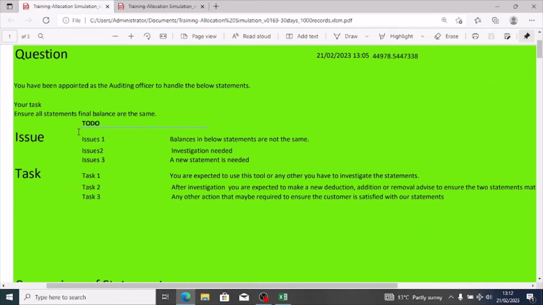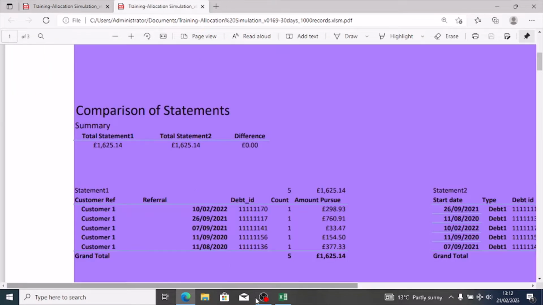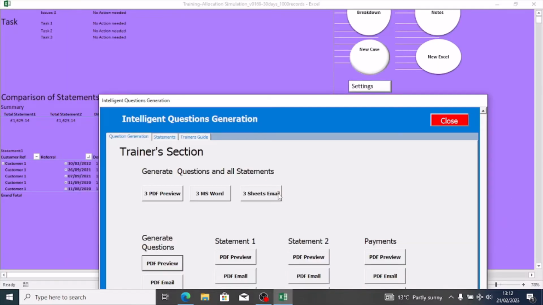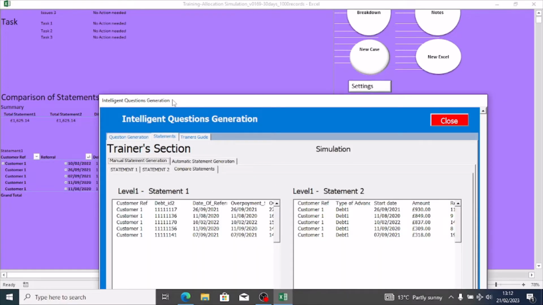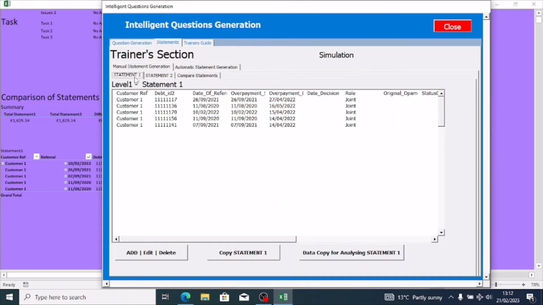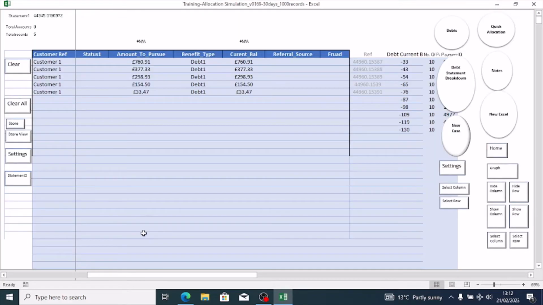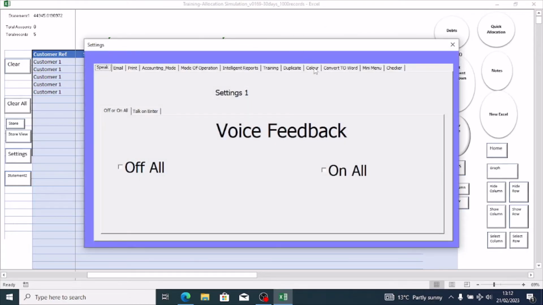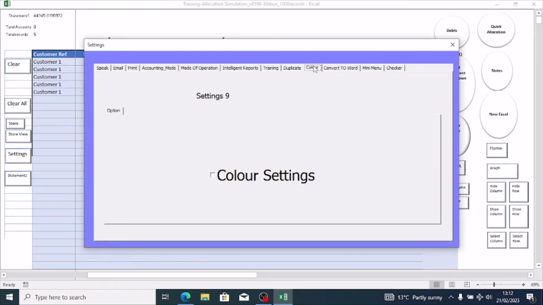Okay. So, okay, now we have to go do the statements. So, if we click statements, go to the manual one, so statement one, add an edit, then click settings, color, okay, color right here, color settings.